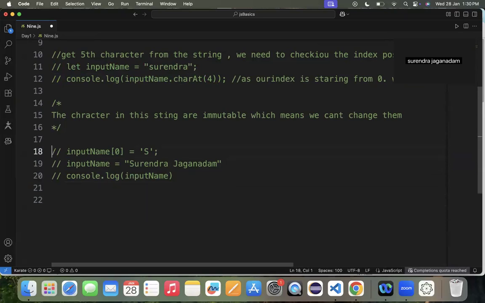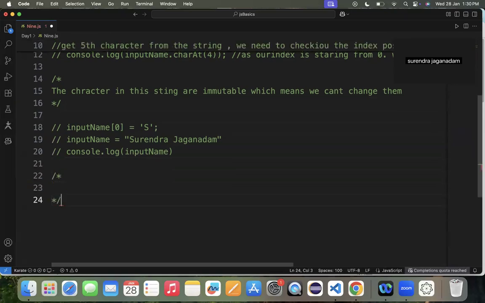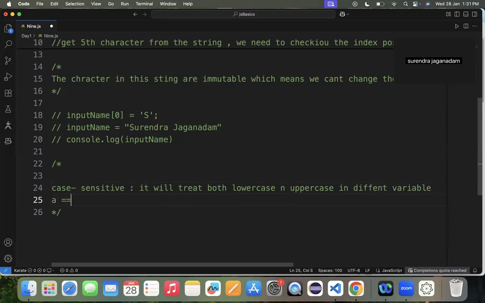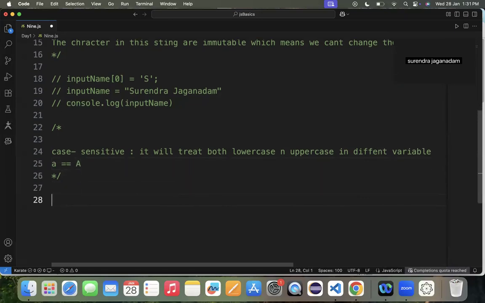Another key point that you need to consider here is that strings are case sensitive. So what does case sensitive mean? It will treat lowercase and uppercase in different ways, as different variables. Like a is equal to A, it's not the case basically. They are not equal.